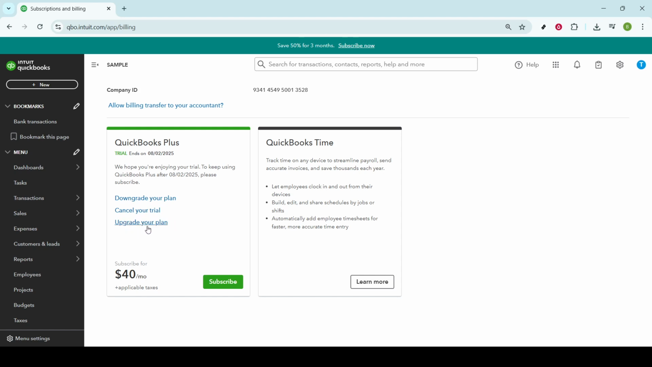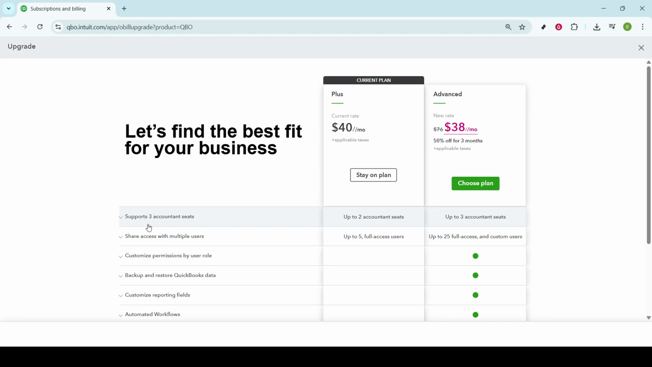QuickBooks will then present you with a list of available plans, along with a breakdown of what each plan offers. This is an excellent opportunity to assess your needs against the features of each plan. Take your time here to determine which plan will best serve your business. Consider factors like enhanced reporting, additional user licenses, and advanced tools, which could be vital for your operations. Once you've decided on the plan that's right for you, click on the option to proceed with the upgrade.